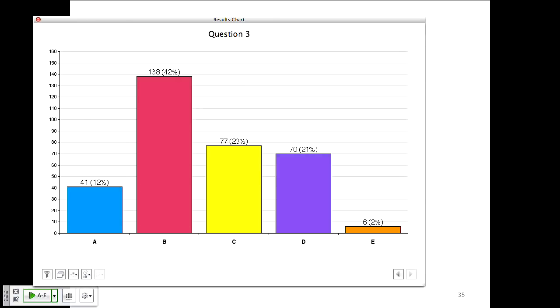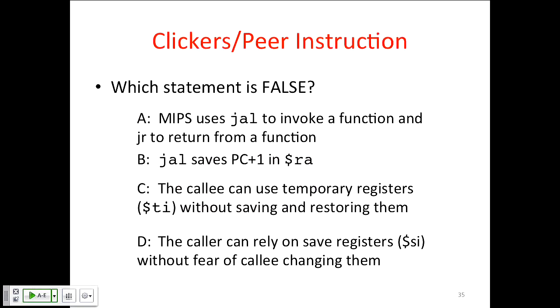Okay. So I think this is a case where it'd be really good to talk to your neighbors and see if you can clear up. A lot of choices are popular here. So just to remind you, the caller is the one making the call. The callee is the routine being called, right? Caller, callee. Let's run this for another 2 minutes.